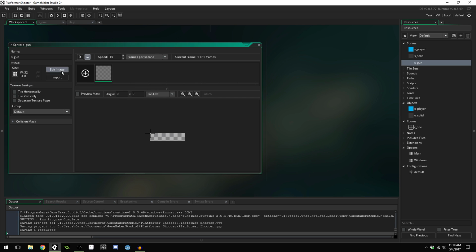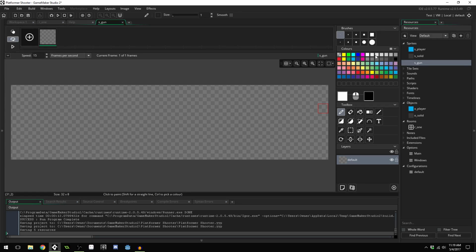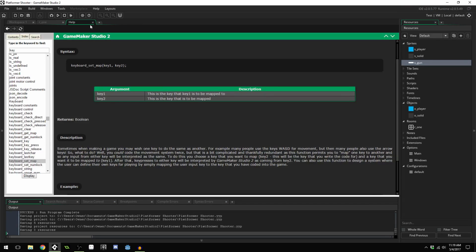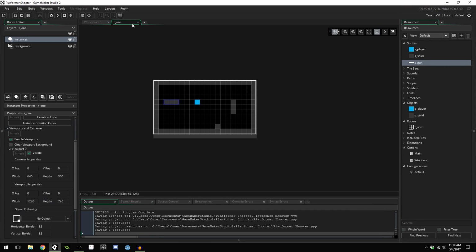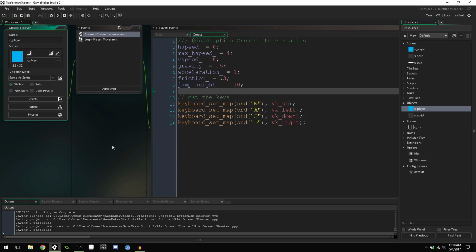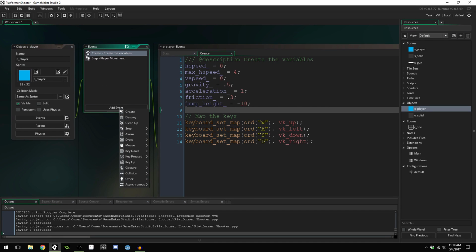And then we can click edit image, and I'm going to make it white for now, just so that it stands out really easily. And close out. Let's close out of the help now, and our room. It's important, this origin right here on the gun and our player are kind of important, and I'll show you why in just a minute. Open up the player object. We're going to add a new event. We're going to add a draw event.